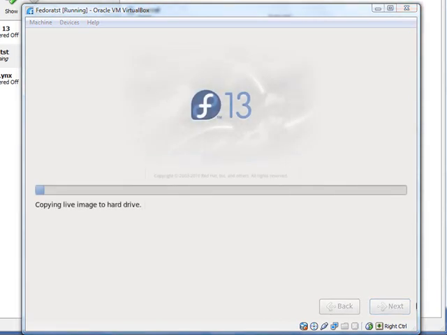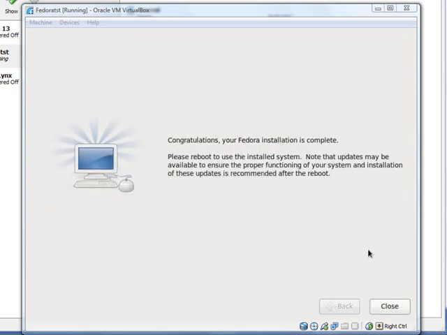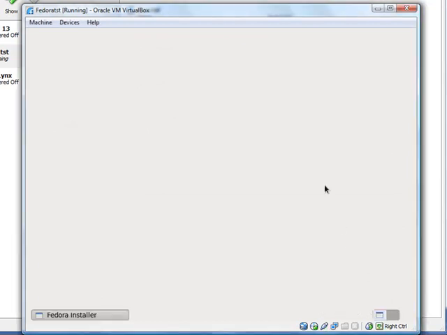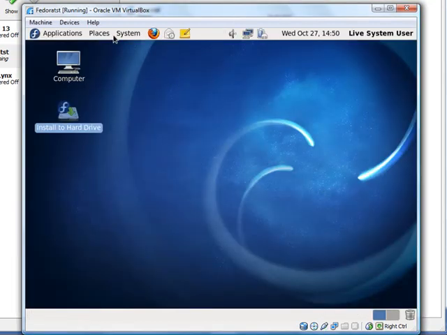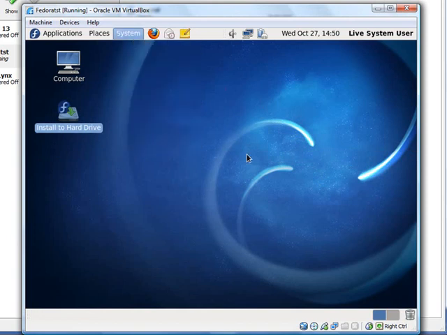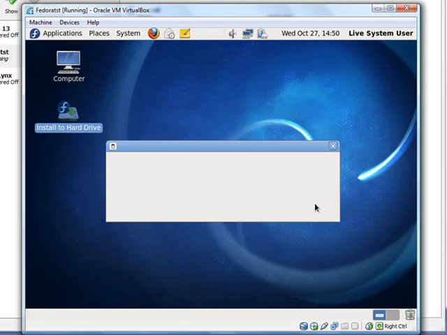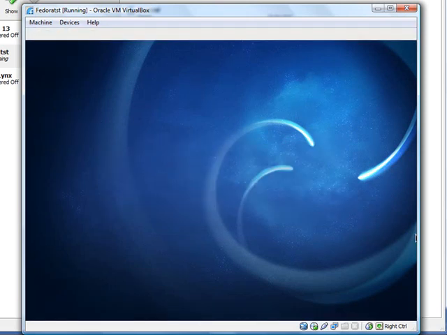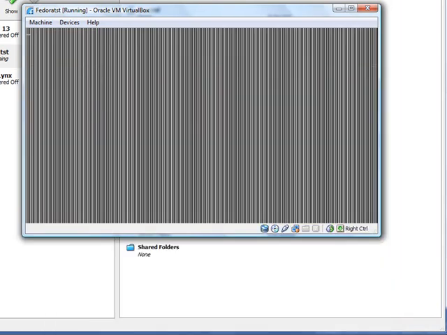Now that everything has been formatted, the system is copying the image to the hard disk. Again, this will probably take a couple minutes, so we'll pause and come back when it's complete. Okay, now that the installation is done, let's go ahead and click Close, and we'll need to reboot our system. So click on System and Shut Down. And shut down again. And when the system shuts down, we'll take a look at the settings in the VirtualBox system.